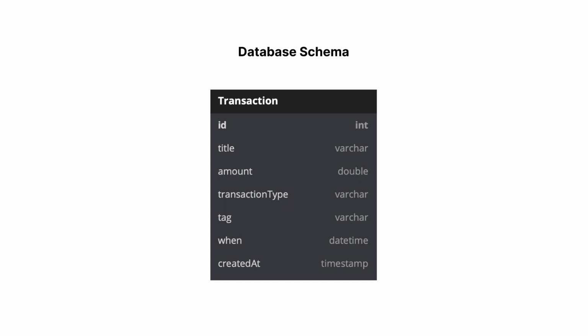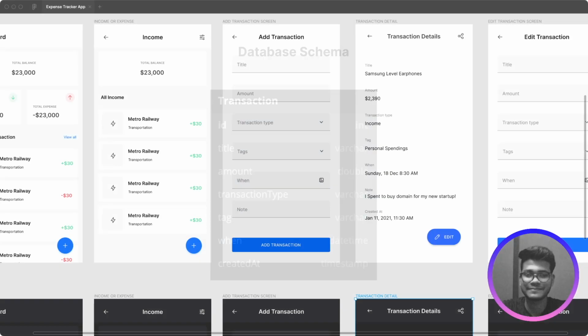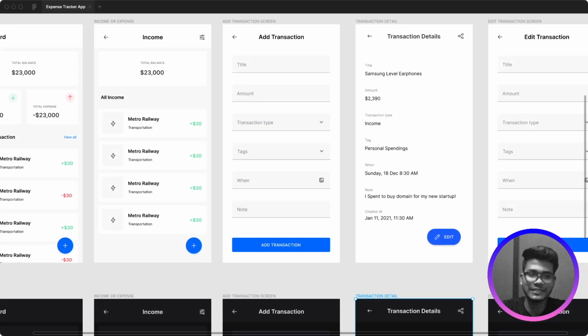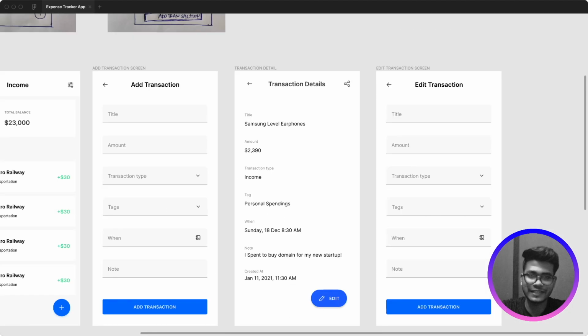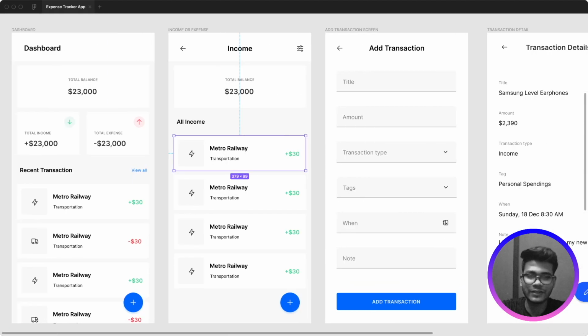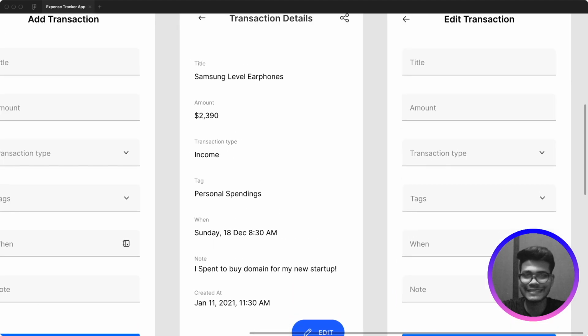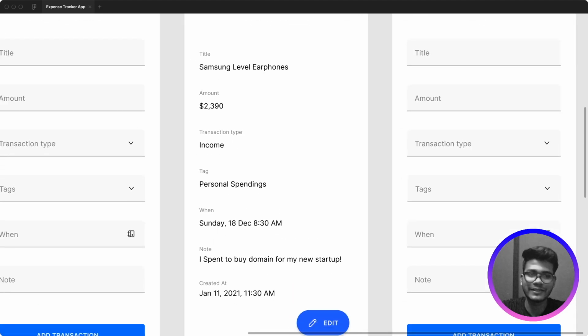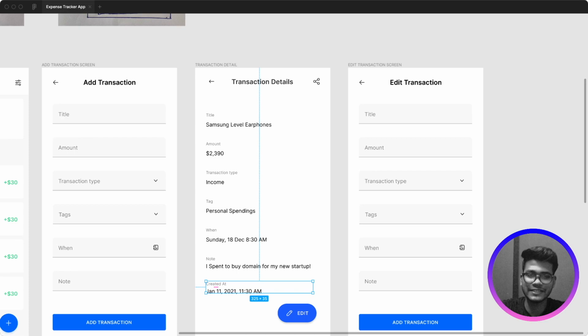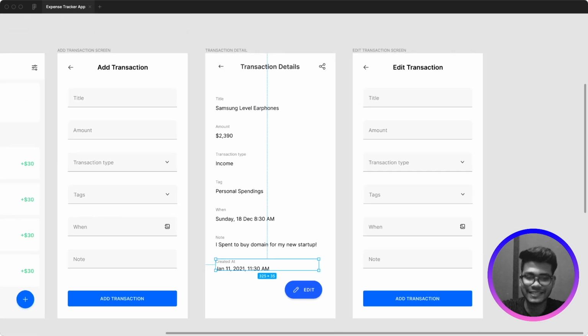So now let's switch back to design. Here you will be able to see this is a transaction detail screen. When you click on this, you will be navigated to this screen. Here we are showing the transaction in details. So here you can see title, amount, transaction type, tag, when, and a note, and created at. So these are all the details which we are collecting for each transaction. Now let's switch back to coding.